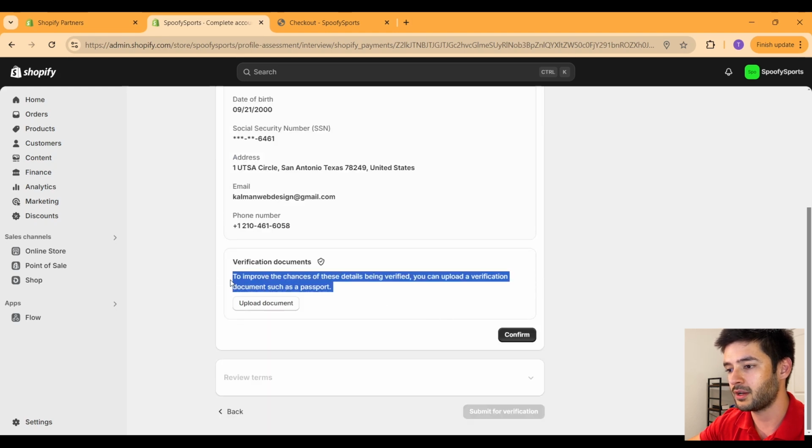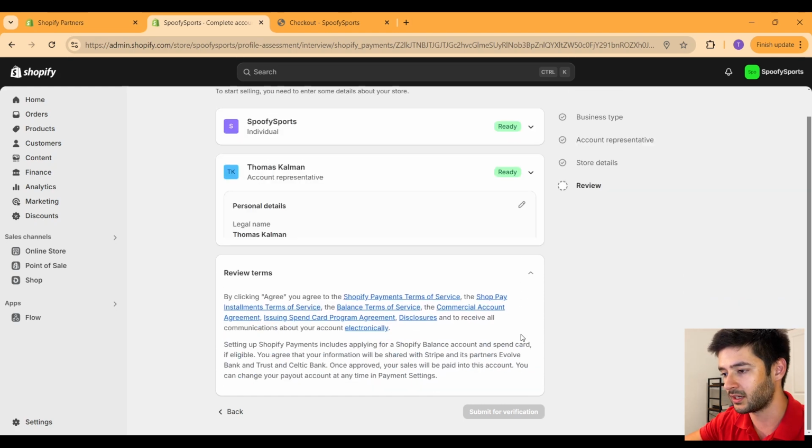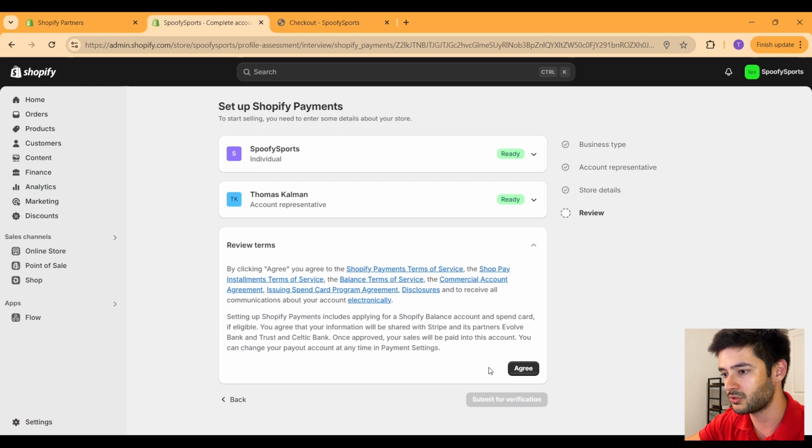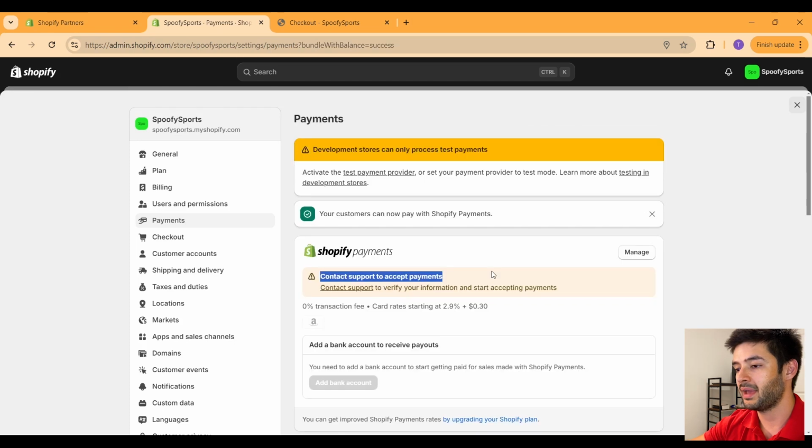Once you guys have all this information entered, go ahead and click confirm. And down here at the bottom, you can also include verification documents just to make your case a little bit better. But for now, I'm not going to go ahead and do that. I'm just going to click confirm. And you need to also agree to the terms here and then submit for verification. Now back here in payments, it's going to say contact support to accept payments.